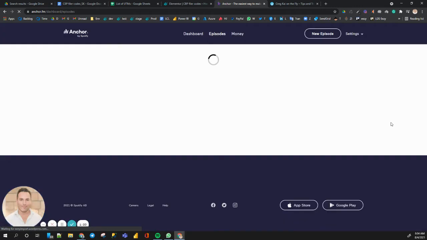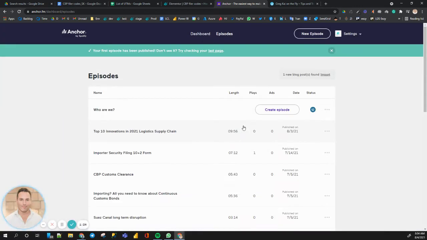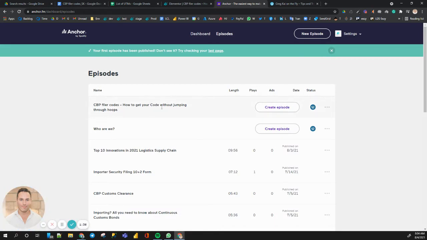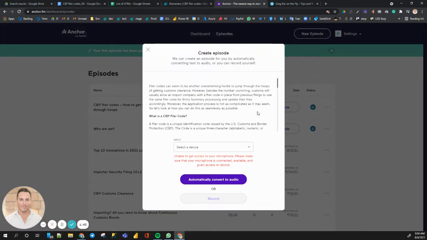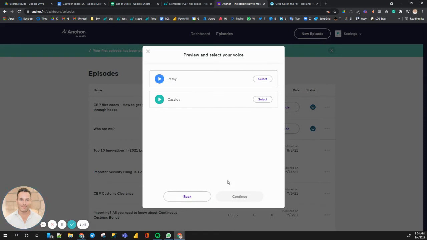Pressing that redirects you to Anchor.fm, which is a subsidiary of Spotify, enabling you to convert your blog into audio. Here you can see my new blog has been added and I can import it. I'm importing the blog and I can see it here with the title that I've defined before. And I'm creating an episode. Pressing that, I automatically convert to audio.